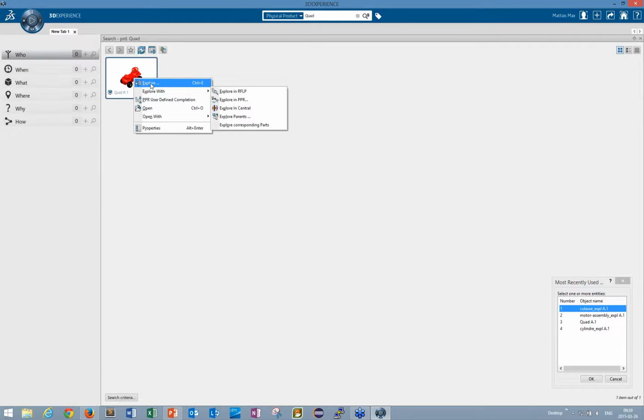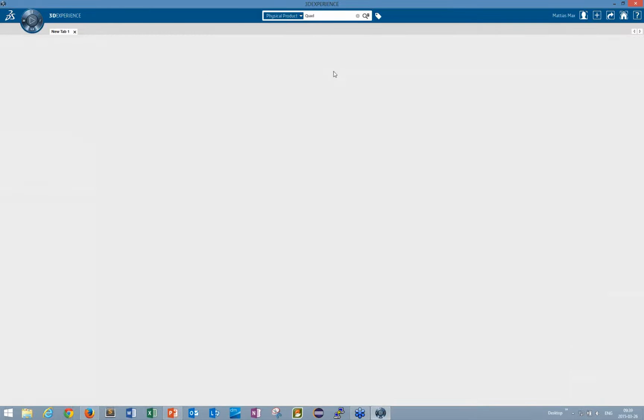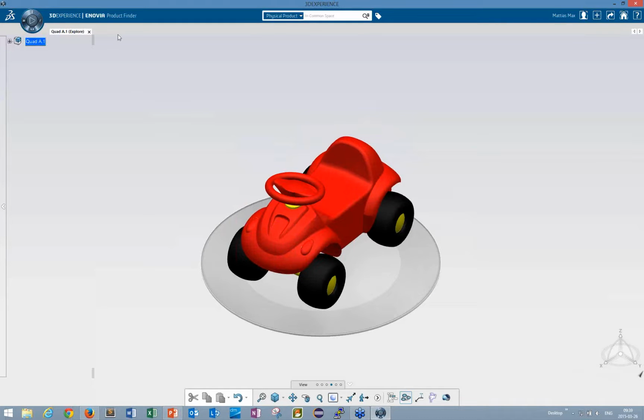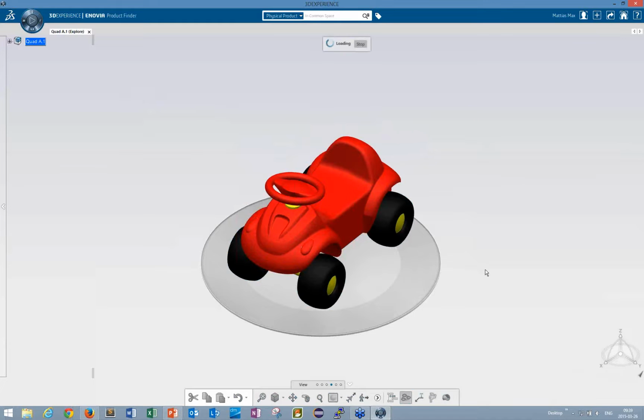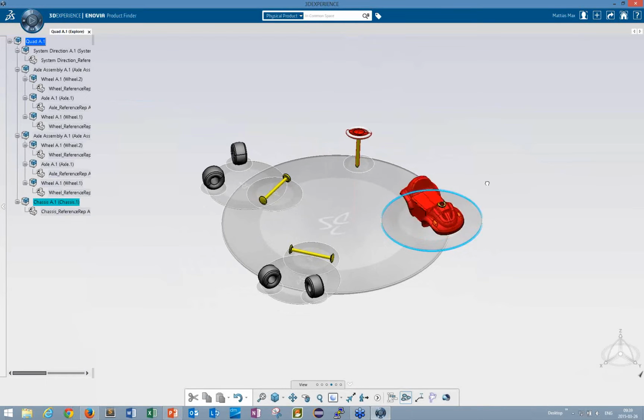Let's explore this one. That means open it up really in the 3D play. So here we are. Now we can take a closer look at this, see what it is. We can open it up even more, expand everywhere, expand all. And here I have, as a non-CAD user, a 3D viewing capability.